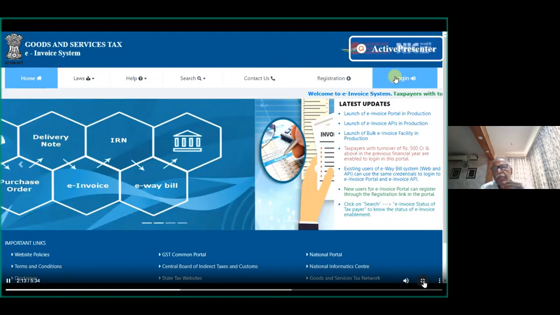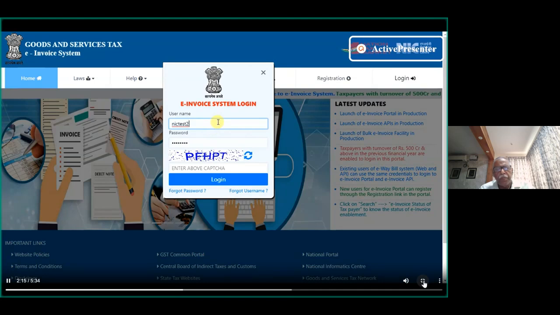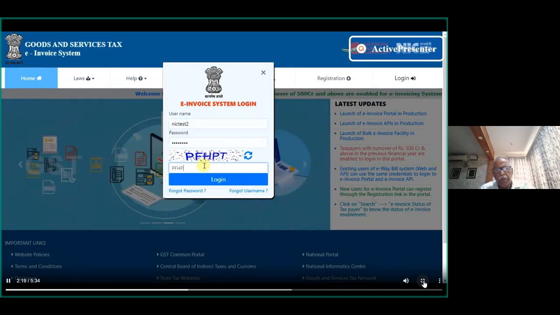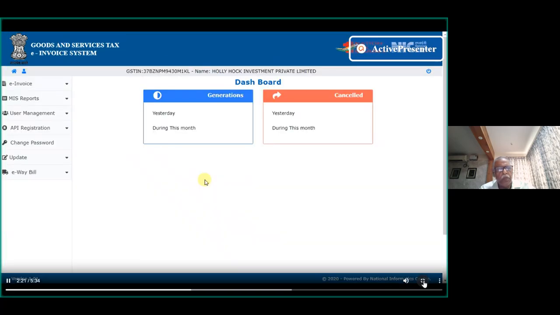Now, log into the e-invoice system with your credentials. The notified taxpayers can generate the IRN for the supplies/sales. That is, the IRN has to be generated for the documents of invoices, debit notes and credit notes for the intrastate, interstate and export transactions.